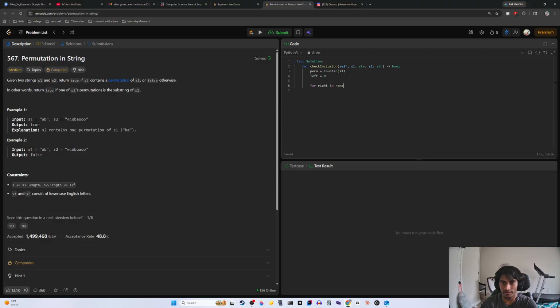For right in range length of S2, we're going to do the permutation of S of 2 of whatever's at right. It's going to go down 1. Whatever's at the right side, we're going to keep decreasing that by 1 here.